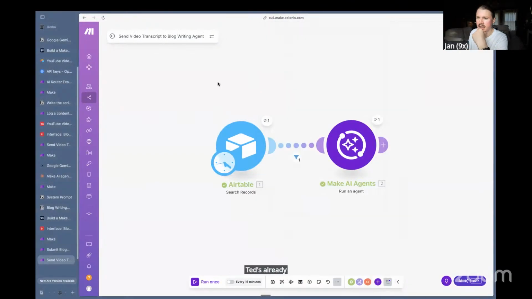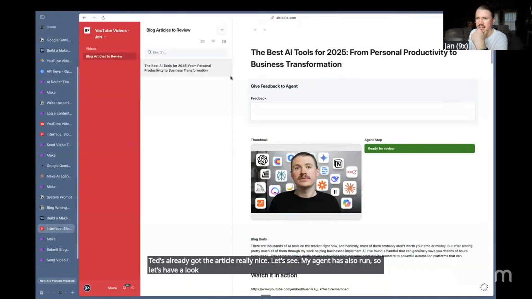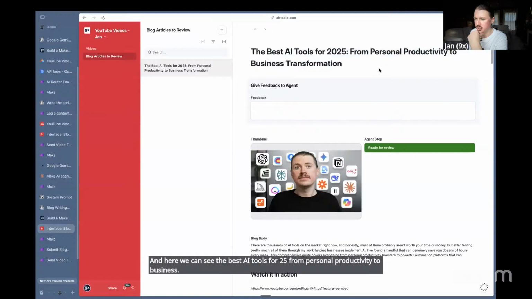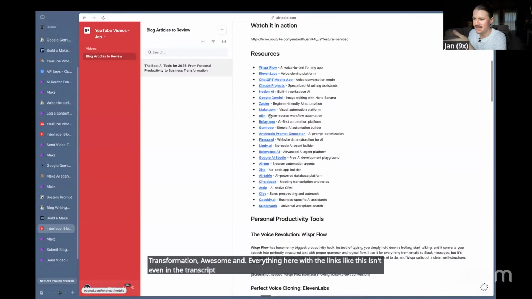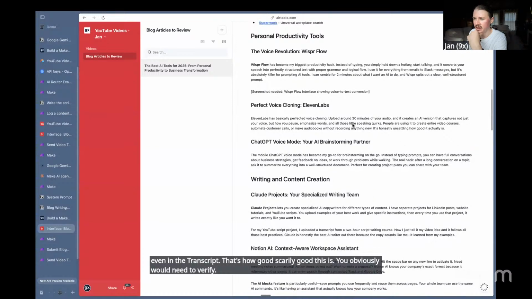Really nice. Let's see, my agent has also run. So let's have a look here in my Airtable interface. Here we can see the best AI tools for 25, from personal productivity to business transformation. Awesome. And everything here with the links, this isn't even in the transcript. That's how good, scarily good this is. You obviously would need to verify all of these links are the correct ones.